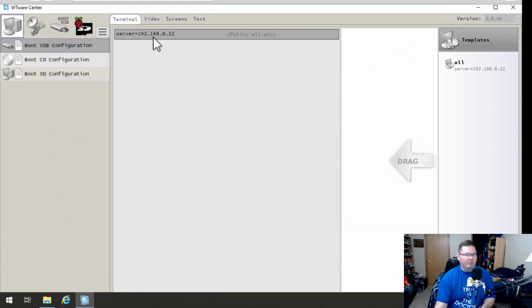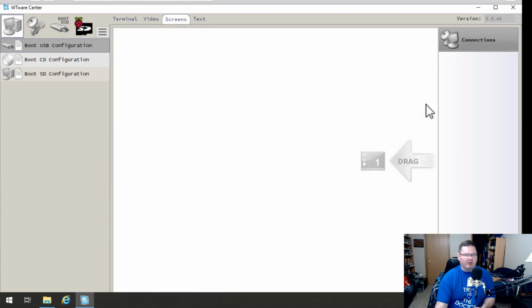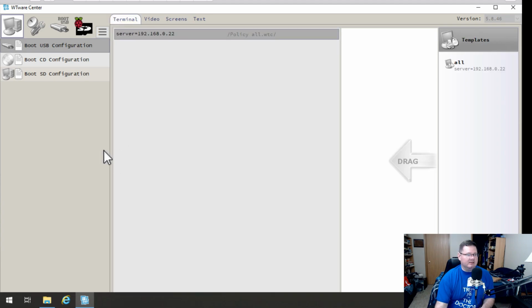The next tab on your template here is the video piece. This is the resolution that I actually want the display you just saw to use, so that you don't overdrive your monitor. You set it correctly. Those are the two most important pieces there. There is a screens option here where I think you can set up multiple server configurations so that you can switch between them. That's a little advanced. I haven't got that far yet, but I suspect that's what that is.